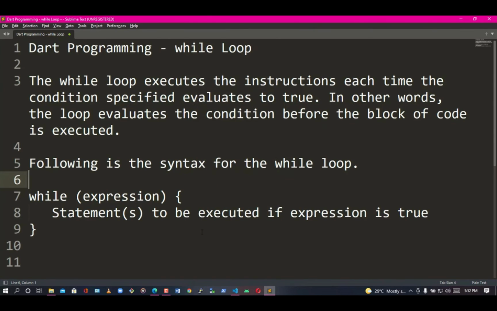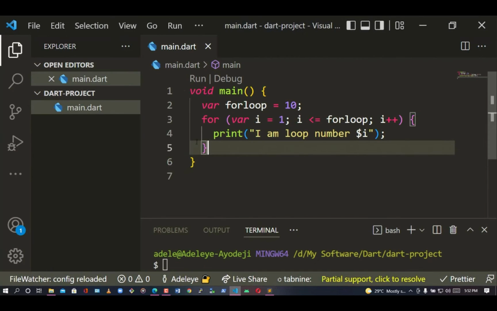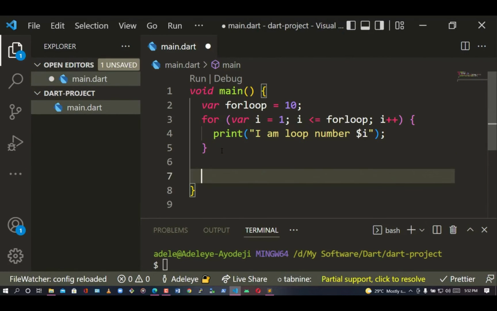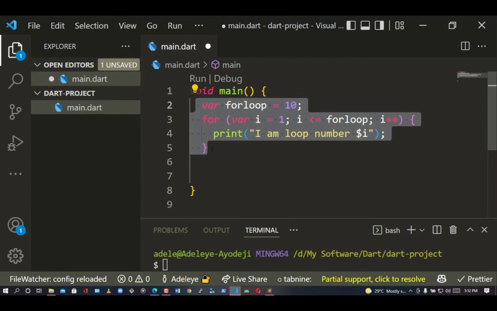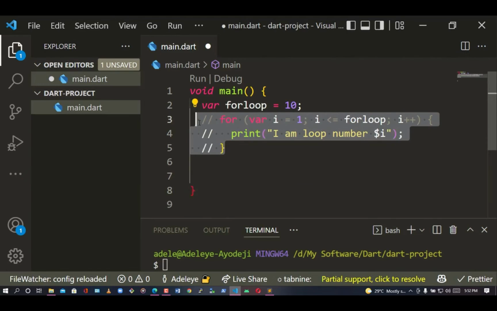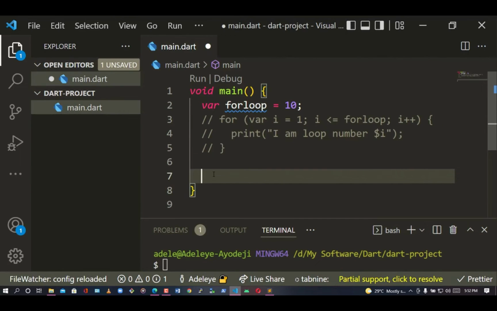Without further ado, let's dive straight into our previous example and convert it to a while loop. So I'm going to click on my VS Code again. As you can see, we have a previous example for our for loop, but now we're going to convert it to a while loop. Let's see how it will work. So I'm going to take it down and comment out this for loop itself, and over here I'm going to have the while loop.